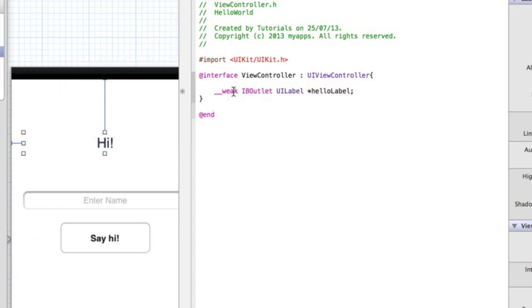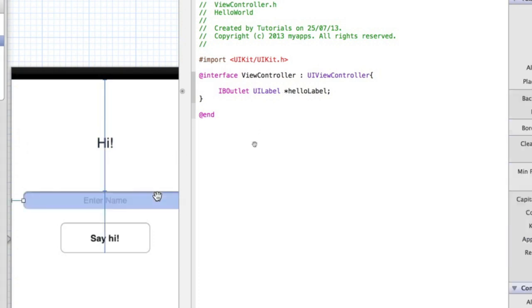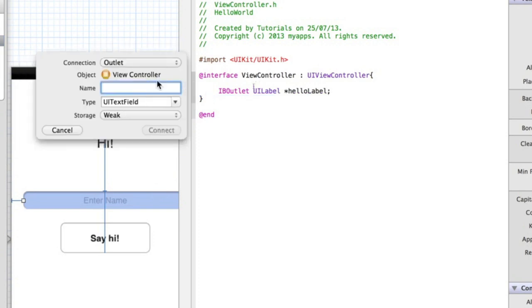You'll notice that it says weak, IBOutlet, UILabel, helloLabel. Now, we don't need the storage to be weak, so just delete that bit of code. You can set this to automatically happen, and I'll show you how as we connect up our text field. So do the same thing, right-click and drag. Underneath the UILabel, in between the curly brackets, it'll create another outlet.